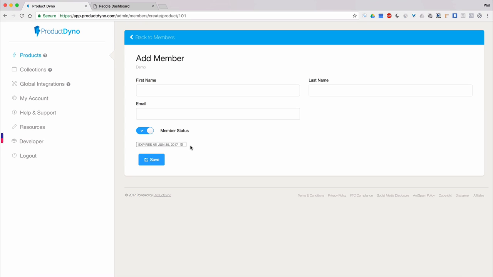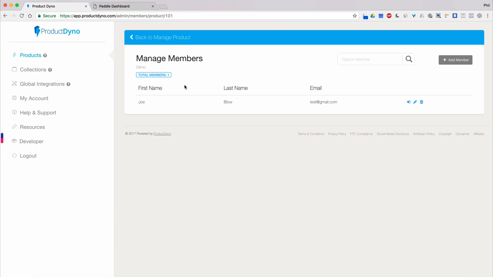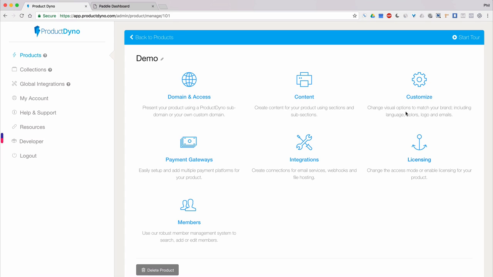Now the system's automatically going to send them an email and login information and everything. And this is also where all of your members are created from the payment processor or your registration pages. So all of the members are created automatically and they'll all be listed here. All right, so that's that. Back to managed product. We've done all this.